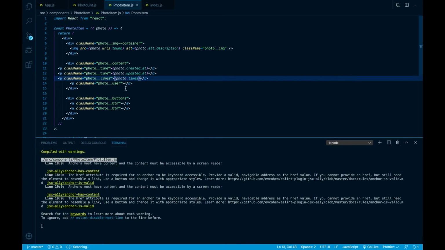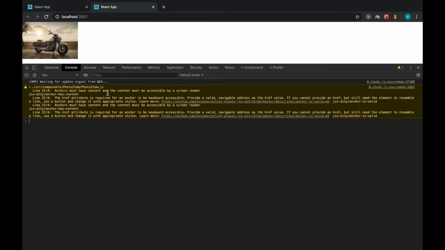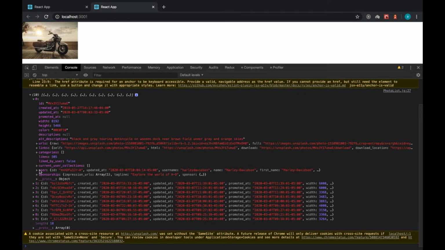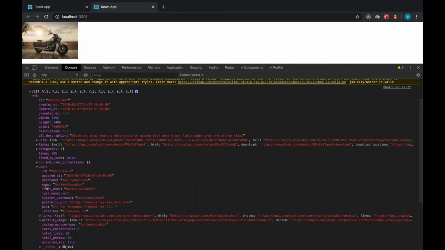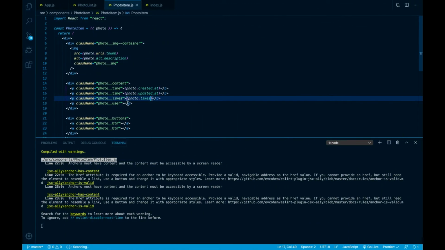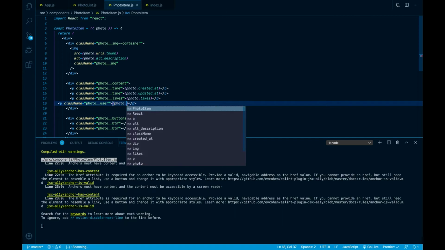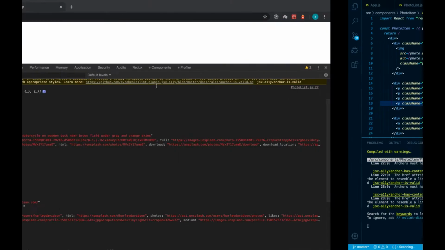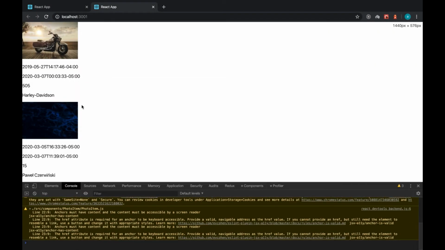And the last one, which is the user. Now the user, it's a bit different, so let me show you. Expand one of these once again. We have the user right here, and if I expand it, we have the name. So I have to say photo.user.name. All right, so here I'm just gonna type photo.user.name. That will give me the name for the user. Save it, switch back, and let me minimize this one. Indeed, we have the time, the created, the updated time, we have the likes, we have the name.